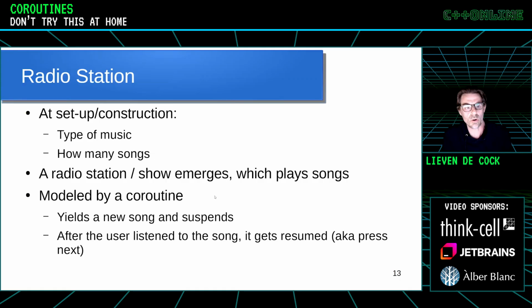What we are going to do, we are going to model a radio station. When we construct the radio station, we're going to tell it what kind of music we would like to hear and how many songs we would like to hear. And from that moment on, when it's constructed, a radio station comes alive and it can play songs. And we are going to model that by a coroutine.